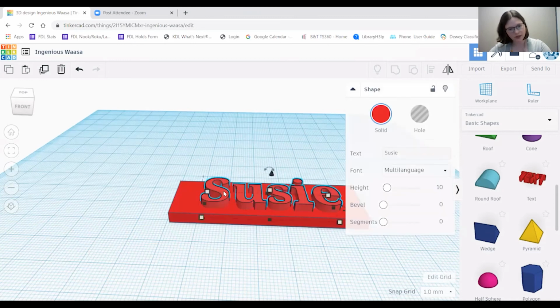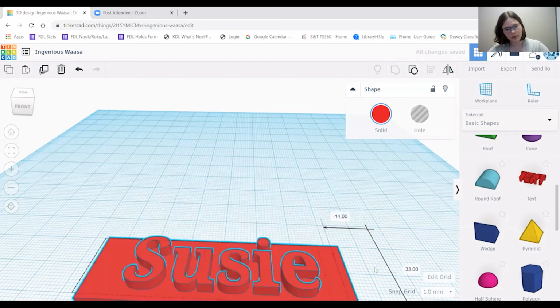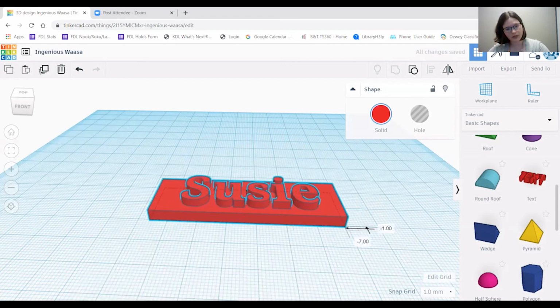So I'm almost done with my little nameplate design. So what I'm going to do is, to finish up, you want to group your object. So you hold down your Shift key and select all the different shapes. I only have 2 shapes. Mine's pretty simple. And I'm going to hit the group key. It's like a chunky arrow up at the top there. And that's going to group your whole object into one.